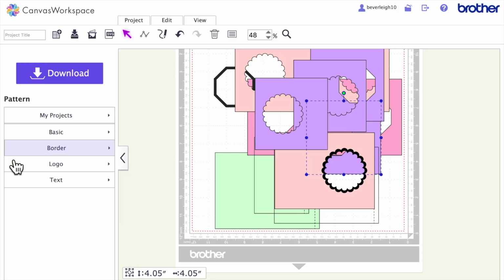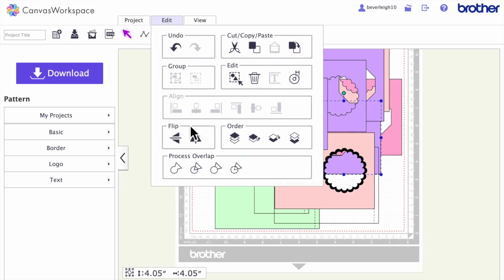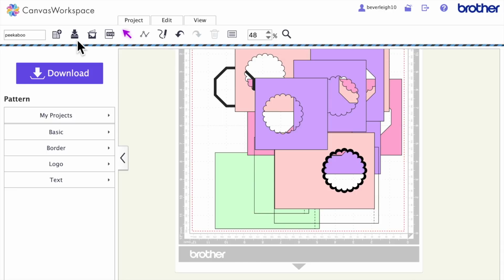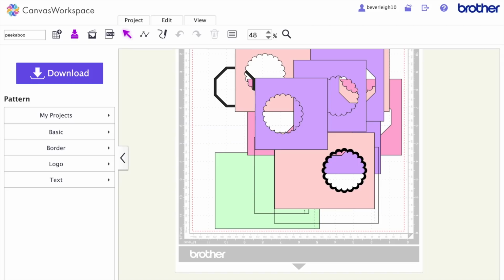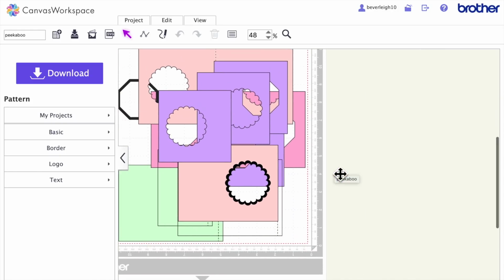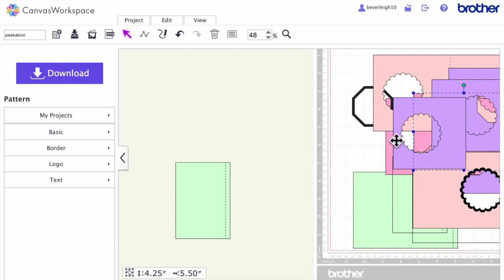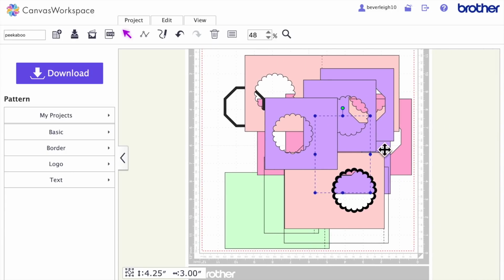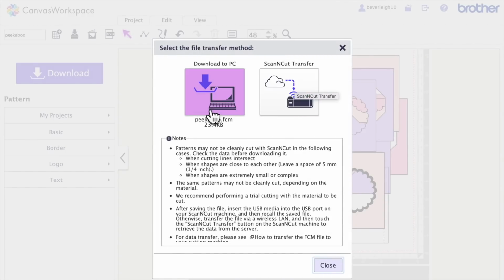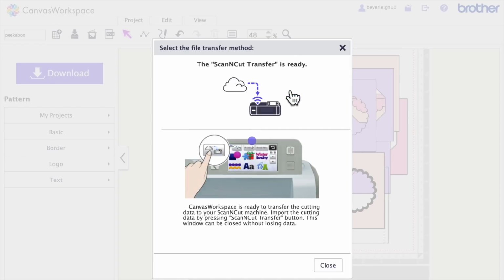So now I've just dragged everything onto the mat, so I'm just making sure that everything's on the mat, and I'm going to call this one Peekaboo and save and say okay. Some of them are not on the mat, we've got a couple of shapes that we haven't dragged on, so once again we can download, send it straight over to your Scan and Cut, or download to your PC, whichever is more suitable for you.